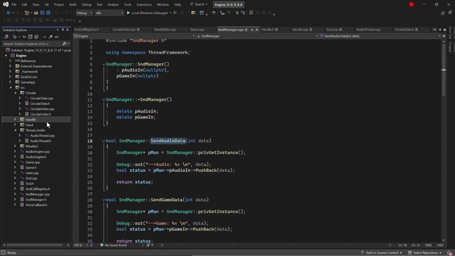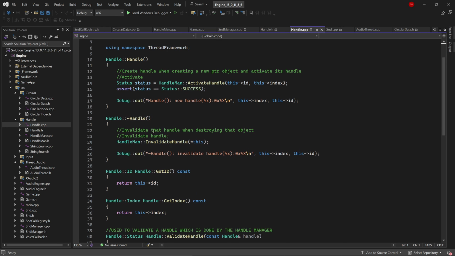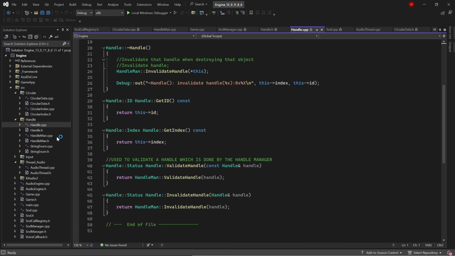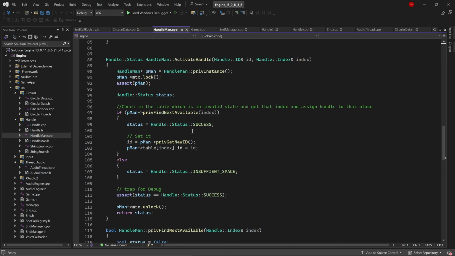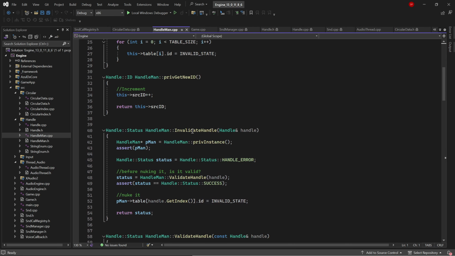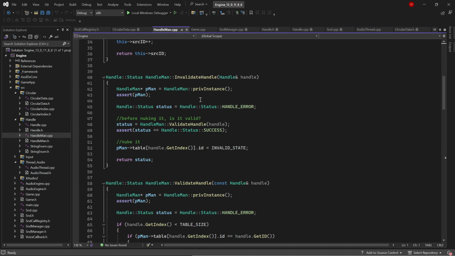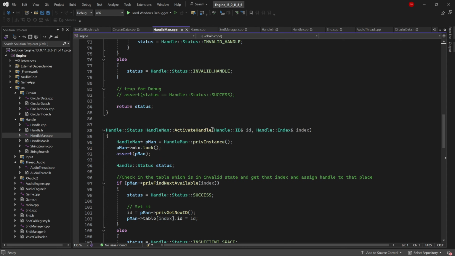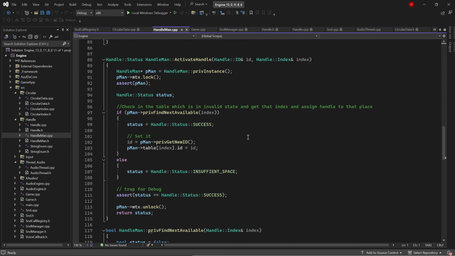Now I will show the handle class. This is the handle class. A handle consists of an ID and an index, and a handle is managed by a handle manager, which will validate and invalidate a handle, and also activates a handle, which will just add this handle to a table. There's also a race condition while doing so, so I also added a mutex protection here, as you can see.